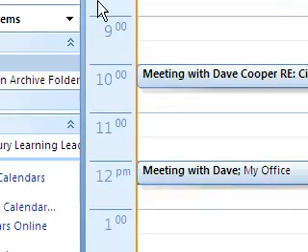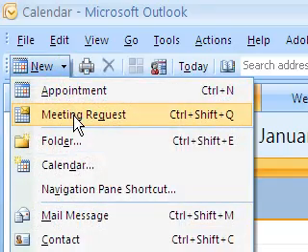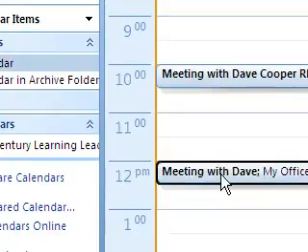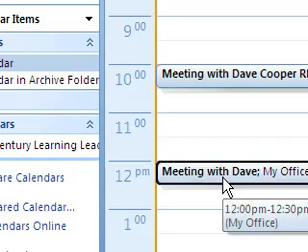Another cool option within the calendar for Outlook is if you go up here and go to meeting request. So let's say I want to delete this because I want to send my message to Dave and let him know that I would like to meet with him every second Thursday of every month, and I'm going to send a message to him. So I'm going to go ahead and delete this.